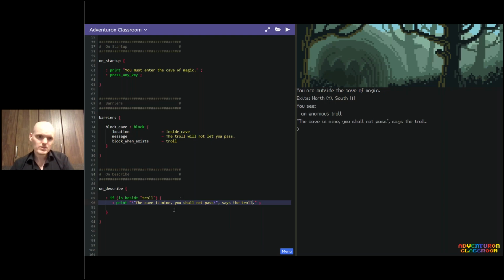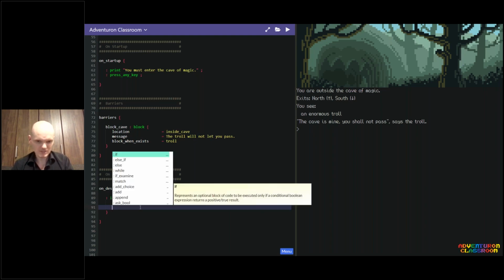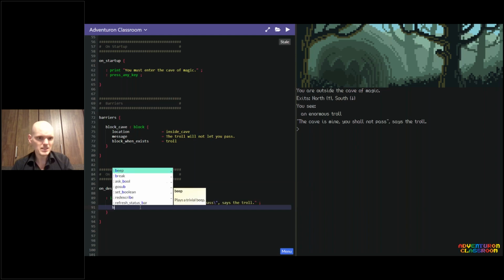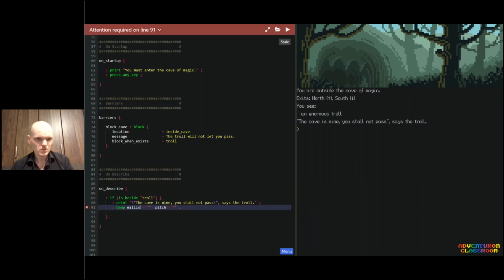If you remember, when we encountered the troll, there were some sound effects. Now, I'm not going to go through the sound effects because we don't have time, but if you type in B-E-E-P, you can add some sound effects. You can even play some little tunes if you want to. Adventuron can play things like MP3 sound effects, and you can have sounds of the forest if you want. There are lots of things to play with multimedia-wise, but we're not going to code that right now.